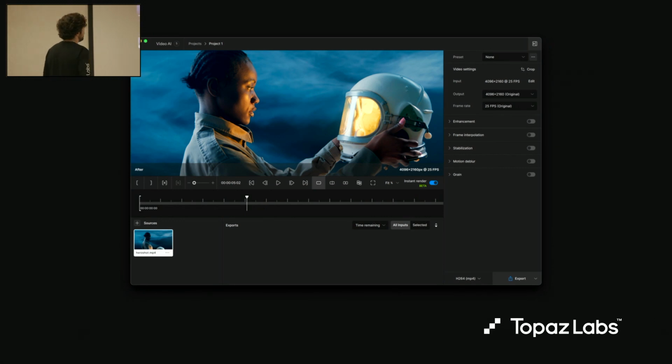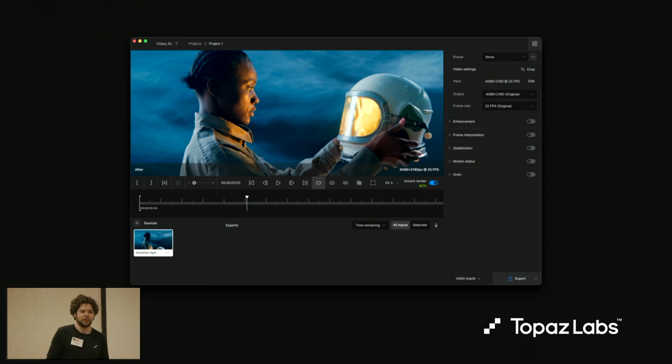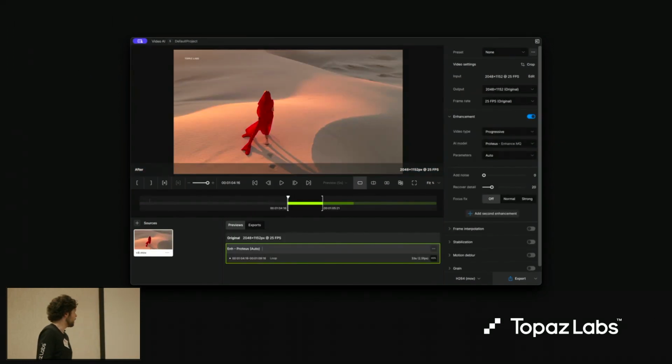So we're a desktop application for both Mac and Windows systems. All of you here have worked with video editing software in the past. You'll be very familiar with our interface. And as far as system requirements go, if you have a recent graphics card, you'll be able to run Video AI on your system. The application includes a few different tools that you can use to enhance your footage in different ways. We have enhancement, frame interpolation, advanced upscaling, motion deblur, and grain generation.